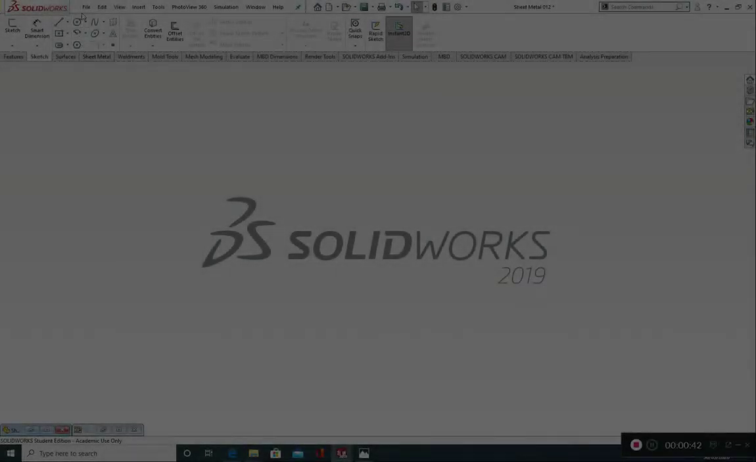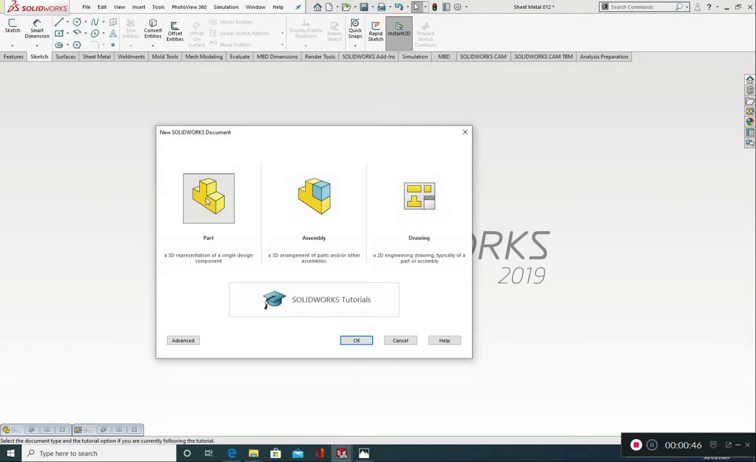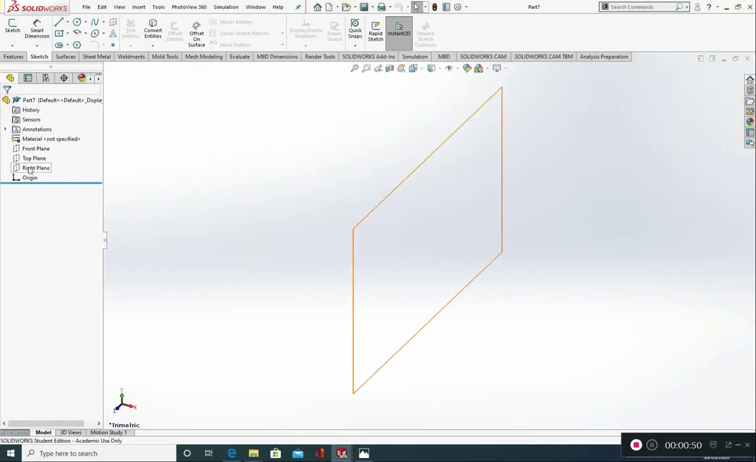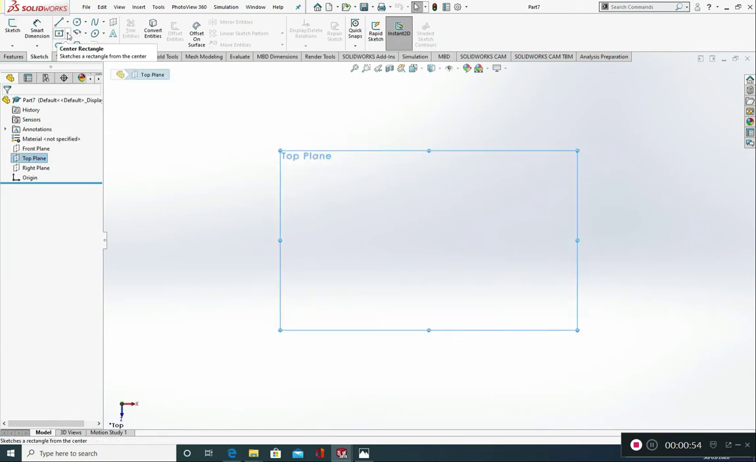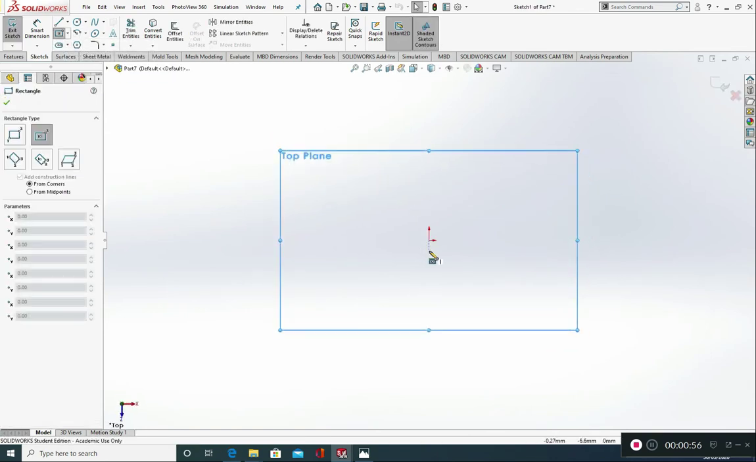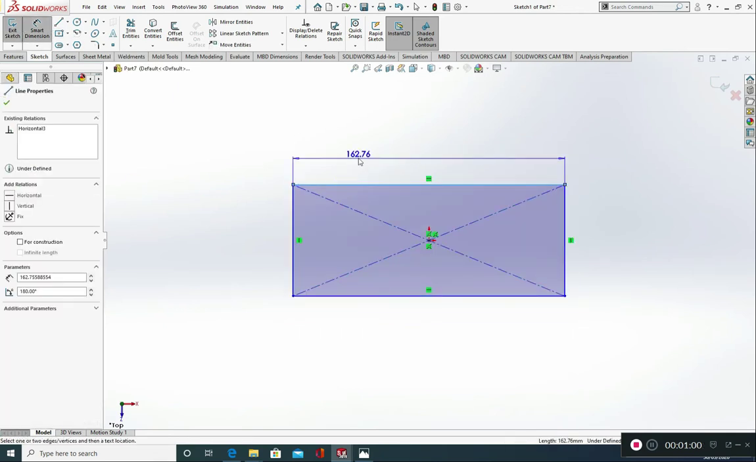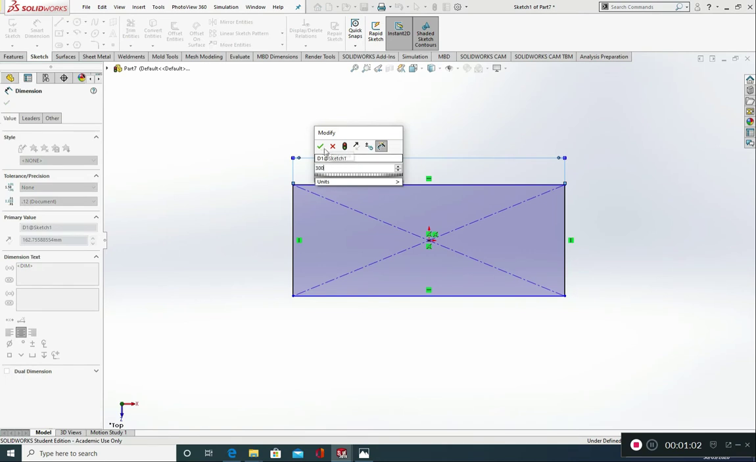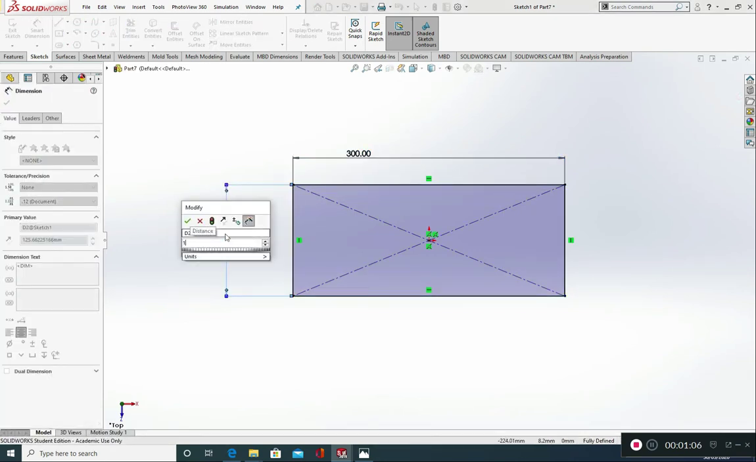Okay, so I'm going to open up a new drawing. I'm going to go to Part and OK. I'm going to go into my top plane, Normal to, and I'm going to sketch a center rectangle from my origin point that is going to have a smart dimension of 300 by 100.